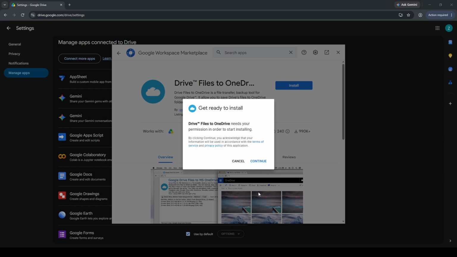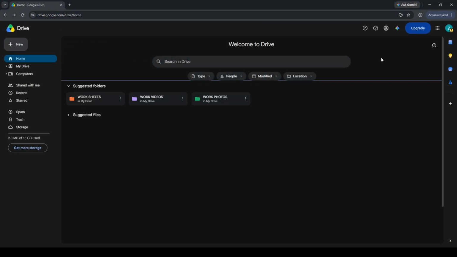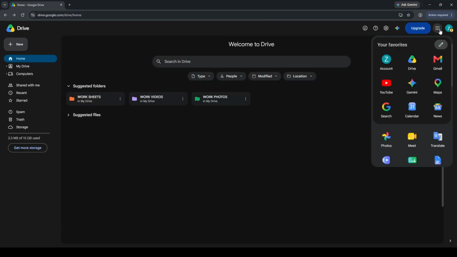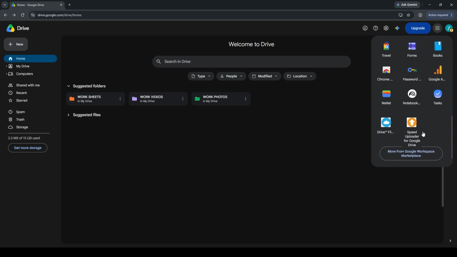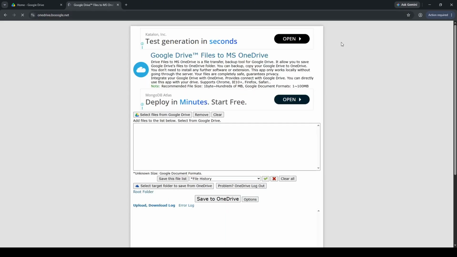Once the authorization process is complete, you might find yourself back on your Google Drive page. Look for the newly connected app, which is represented by a grid icon. Click on it to access Drive Files to OneDrive TM. We're now approaching the final stages of setting up your transfer. Navigate to the Select Files from Google Drive feature and click on it. You may be prompted to log in again and authorize further permissions, so make sure to do this when asked.